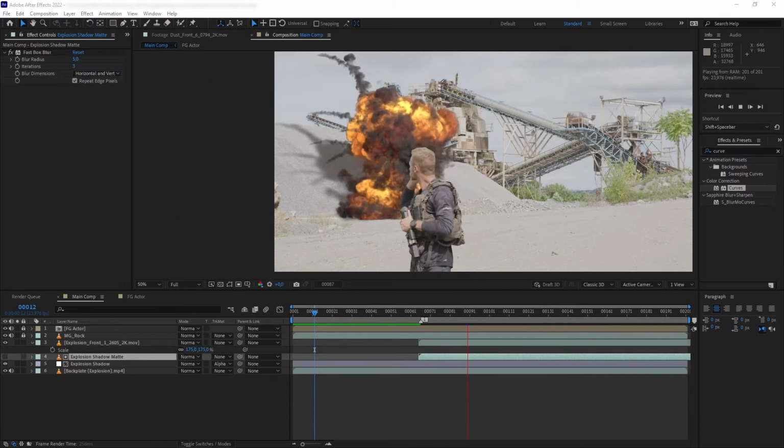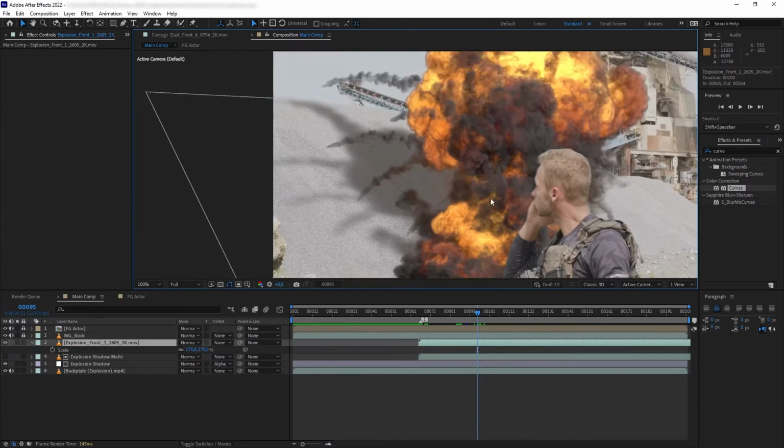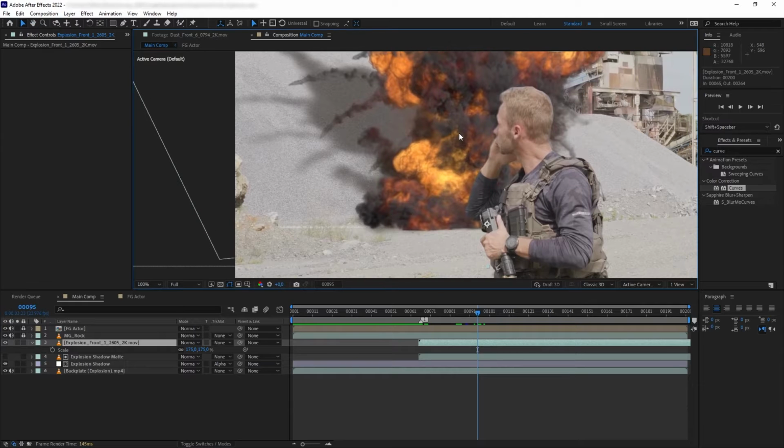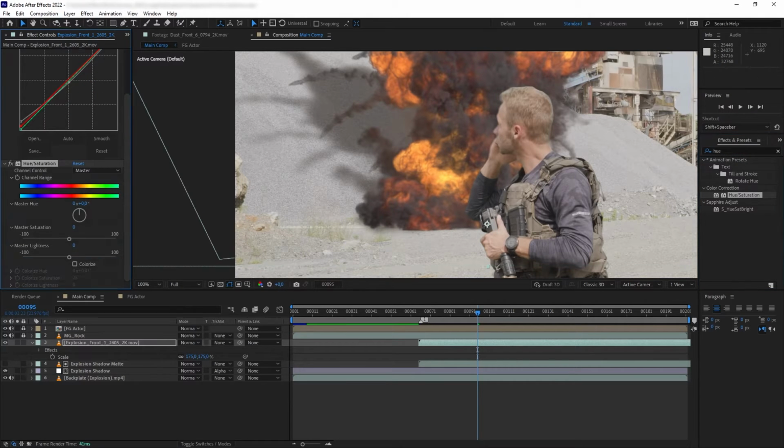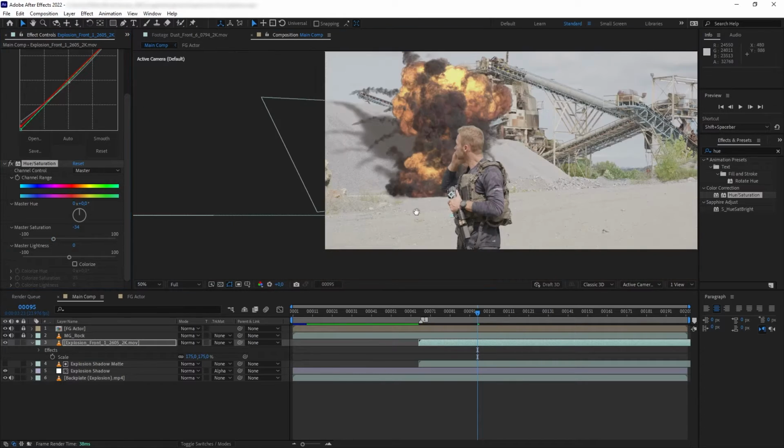Next, let's add some color correction to the explosion itself. I want to match the dark color of the smoke to the dark color of the shadowy area of the plate here. So let's add some curves, lift the dark area just a little bit, and reduce the midtones just a touch. And then maybe add a little bit of red in the shadows. Then let's add a hue and saturation and reduce the saturation quite a bit to follow the washed-out look of the plate. And perfect.